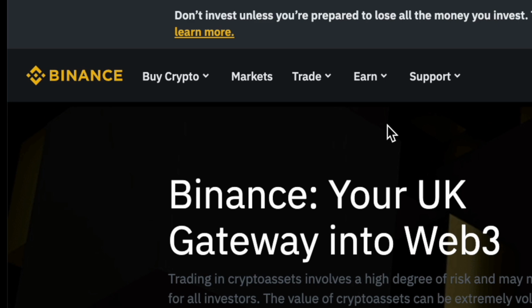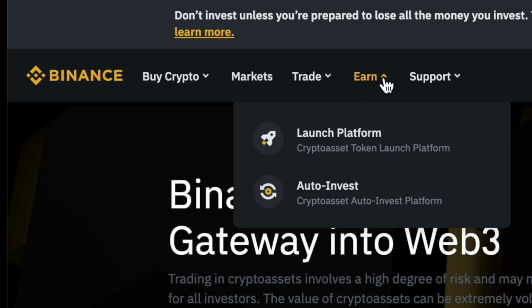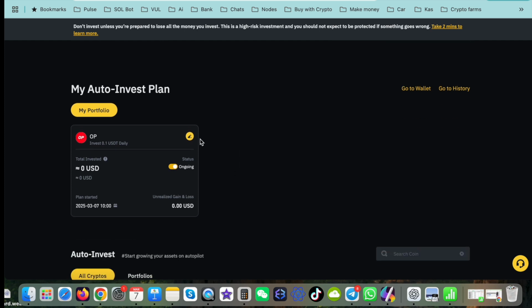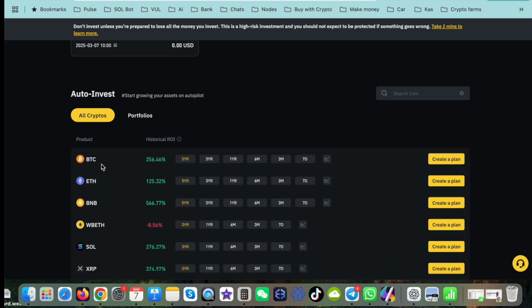So to check that setting, when you're logged into your Binance account, if you come up to the top, you'll see earn and you'll see auto invest. Click on there. So when you come onto here, if you've got any auto invest plans running, they'll be at the top. You see I've got this one here. And down here, you'll see all the tokens that you can create a plan.